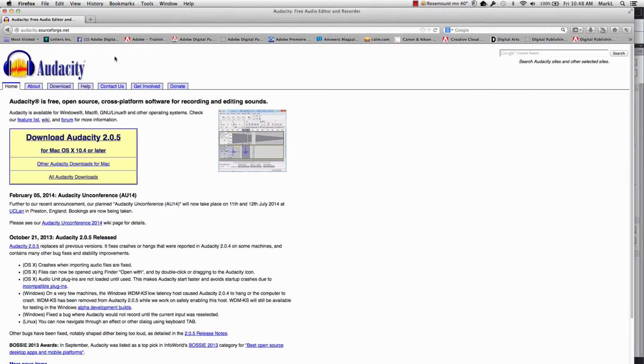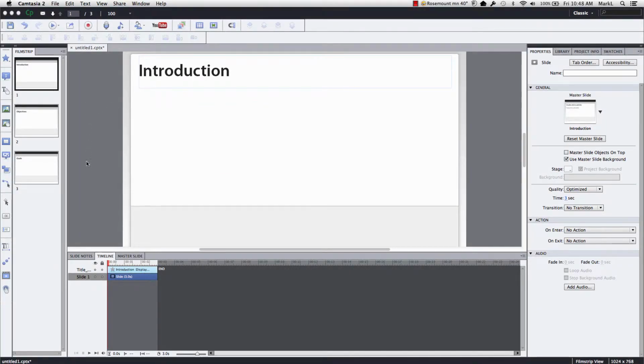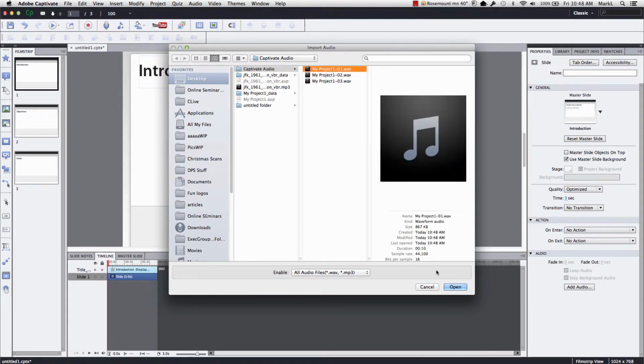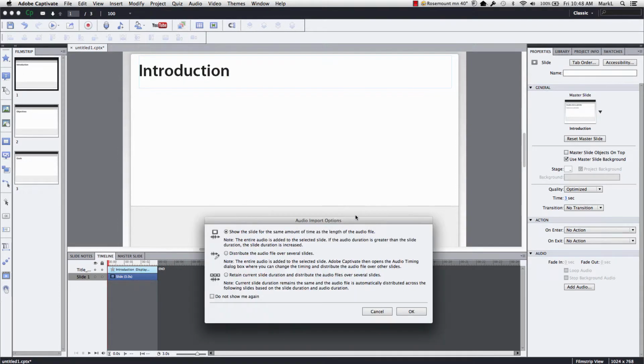I'll quit out of my browser here. I'm back here in Captivate. I'm just going to pick the slide like you know how to do. I'm going to go Audio, Import to, Slide. I'm going to pick my Captivate Audio folder. Here's my first file. I'll click Open.